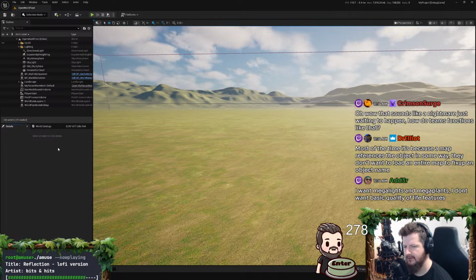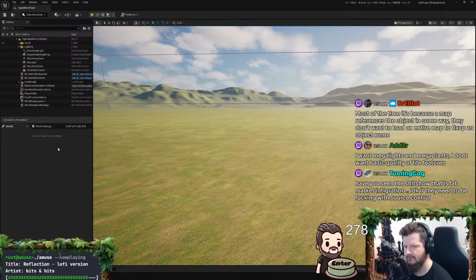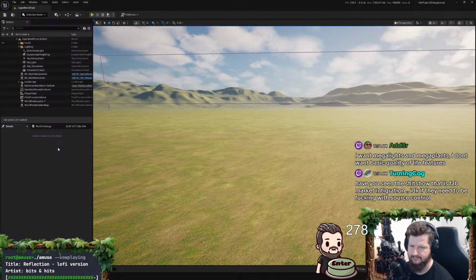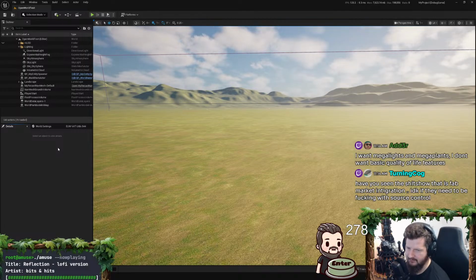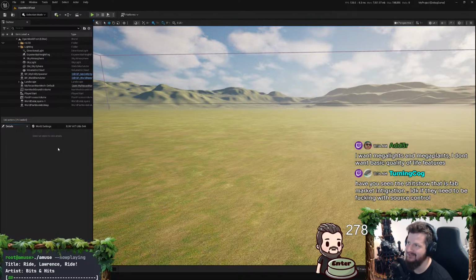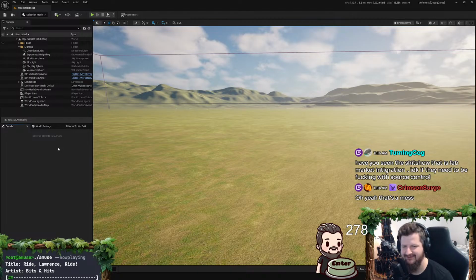Most of the time it's because a map references the object in some way. They don't want to load an entire map to fix up an object name. I want megalites and megaplants. I don't want basic quality of life features. You want experimental plugins and features that are half-baked?